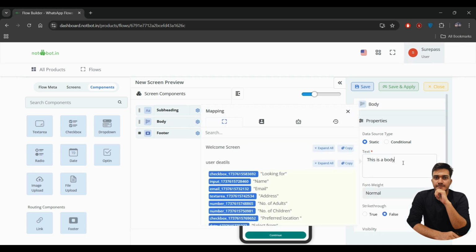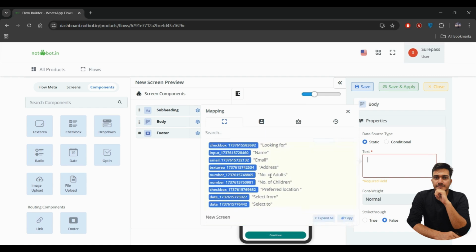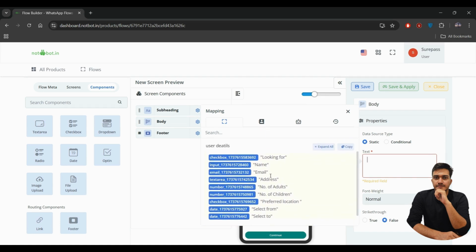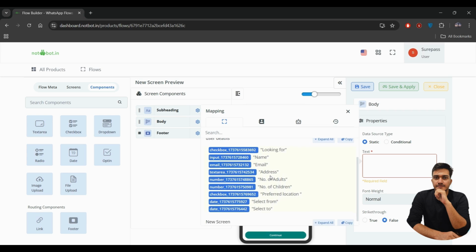As you can see here, these are all the data which we have collected in the previous screen. So this is one good feature we can use. We are able to use the data from different screens in the next screen, or however we want.